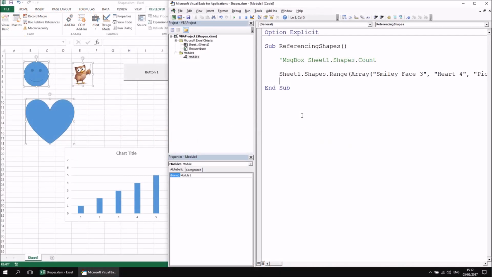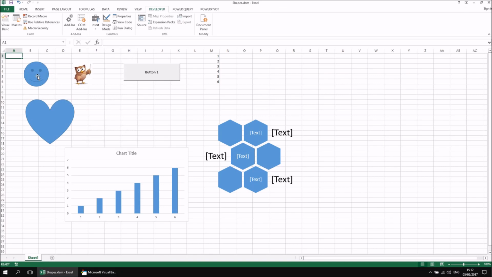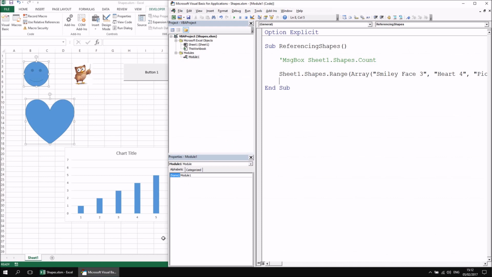Now, as well as being able to reference shapes by name and by number, you can also refer to just the selected shapes on a worksheet. To demonstrate that, let's just click back into the worksheet, and I'm going to select first of all just the smiley face shape, and then I'm going to hold down the control key and click on the heart shape as well. So let's say I wanted to do something to just the 2 selected shapes. Let me head back to the VB editor, and then I'm going to create a new quick subroutine called reference selected shapes.